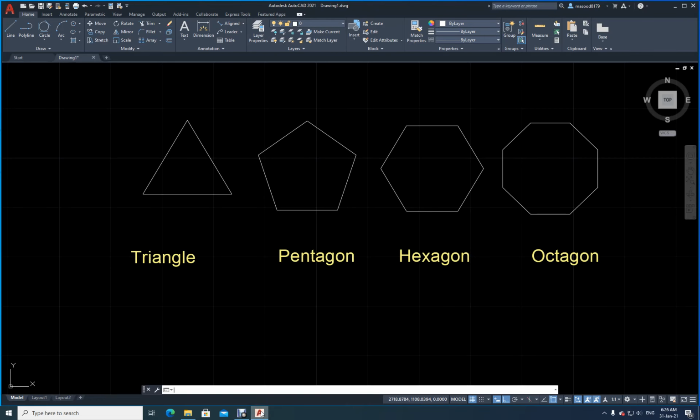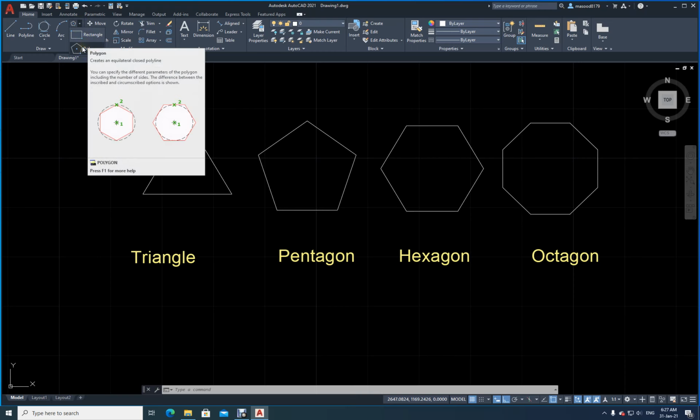In this lesson, let us try to draw a polygon using the polygon command. Now in this draw panel, you can see I have got this polygon command. Before, we have drawn a rectangle. When there is a small arrow and you open it, you get a small drop-down menu. You can see here you have a rectangle and you have a polygon. So I am using polygon, take polygon.